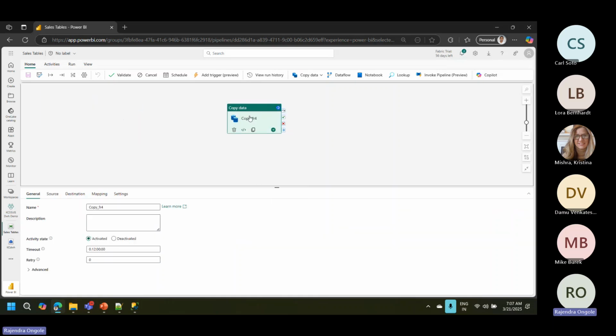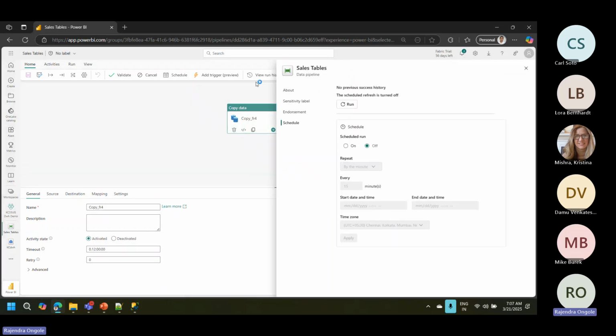And as I said, this file is going to be available on a daily basis at some time. How am I going to schedule it? You can schedule it via the scheduler. So there is a scheduling option.